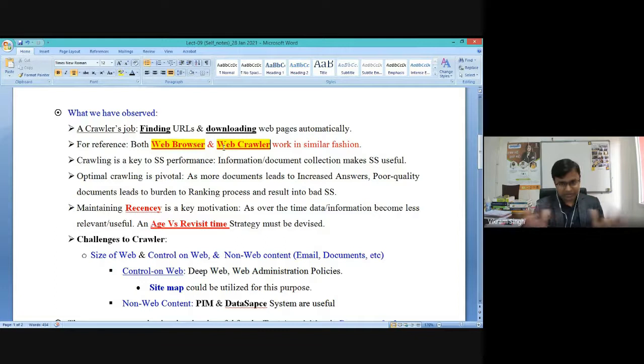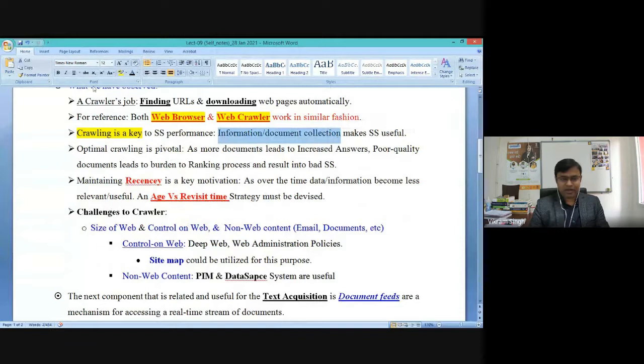Similarly, you can say this crawler is a very key component for the performance of our search system, because eventually it will be collecting the documents, and the performance of the search system will be based on the collected documents. So document collection is basically the bottleneck of the performance of a search system. So it is very important. It is one of the aspects we took in the previous class, that it is very important to have an optimal level of crawling.